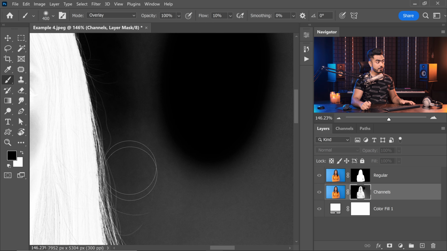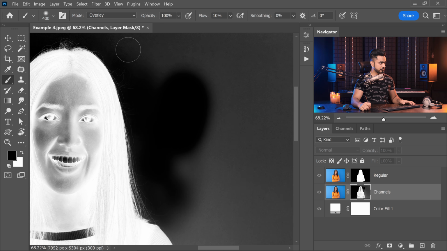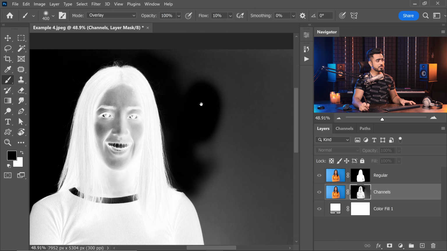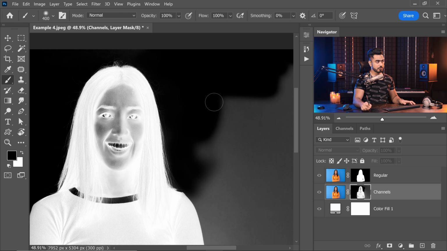It's not affecting the hair that much. That's what it will do. Left hand side is fine. This is good. Now once you're okay with it, increase the flow to 100, change the blend mode to normal, and then you can cover the rest of the areas.